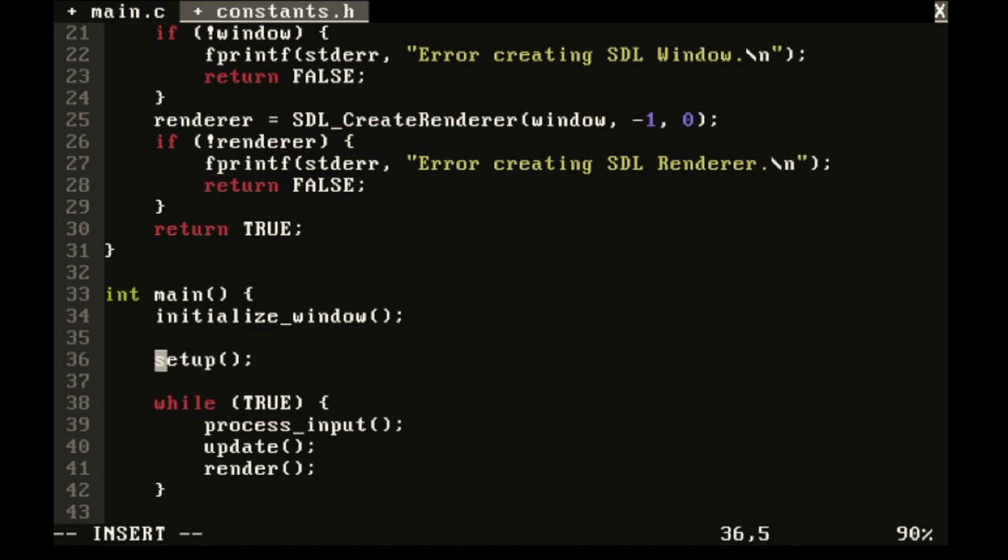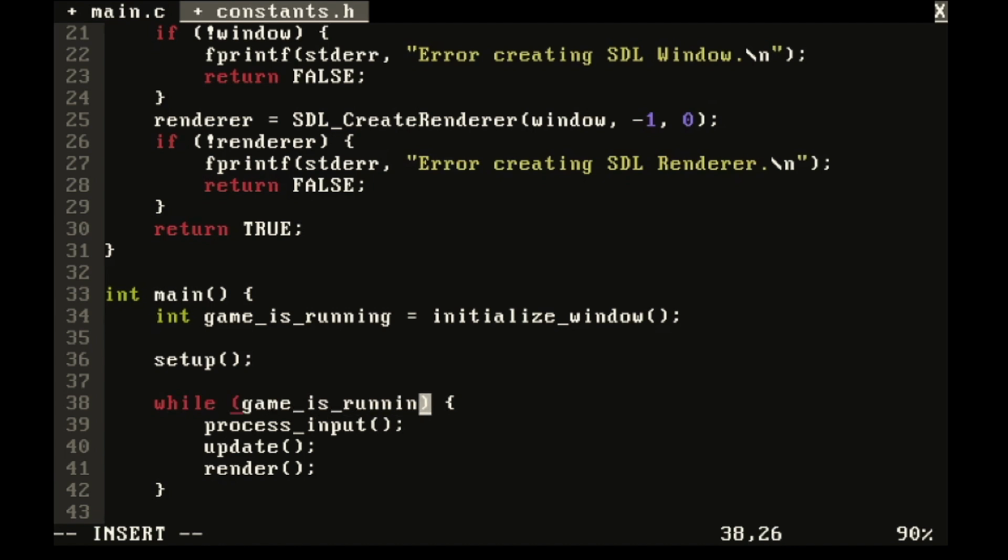So do you remember that initialize window actually returns true or false if everything went fine or not? So I am going to create something here called game is running. So I'm basically creating a new variable that returns if we were successful or not in creating a window. And I'm going to do something weird here. I'm going to say while game is running, I'm only going to be performing my while loop if the value of game is running is true.